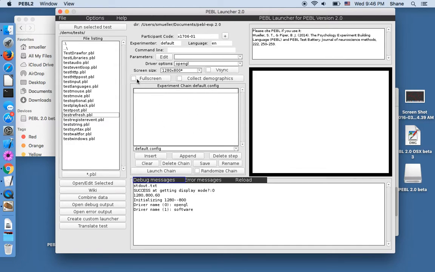The other thing that you can do is force the PEBL window to be full screen. This is an option that's off by default, but when you're testing participants, you usually want this on so they can't break out of the task and go check their email or do something else. So we can run this test refresh again at full screen, and you can see there's no window available. It just looks like a blank screen, and everything is controlled within here.